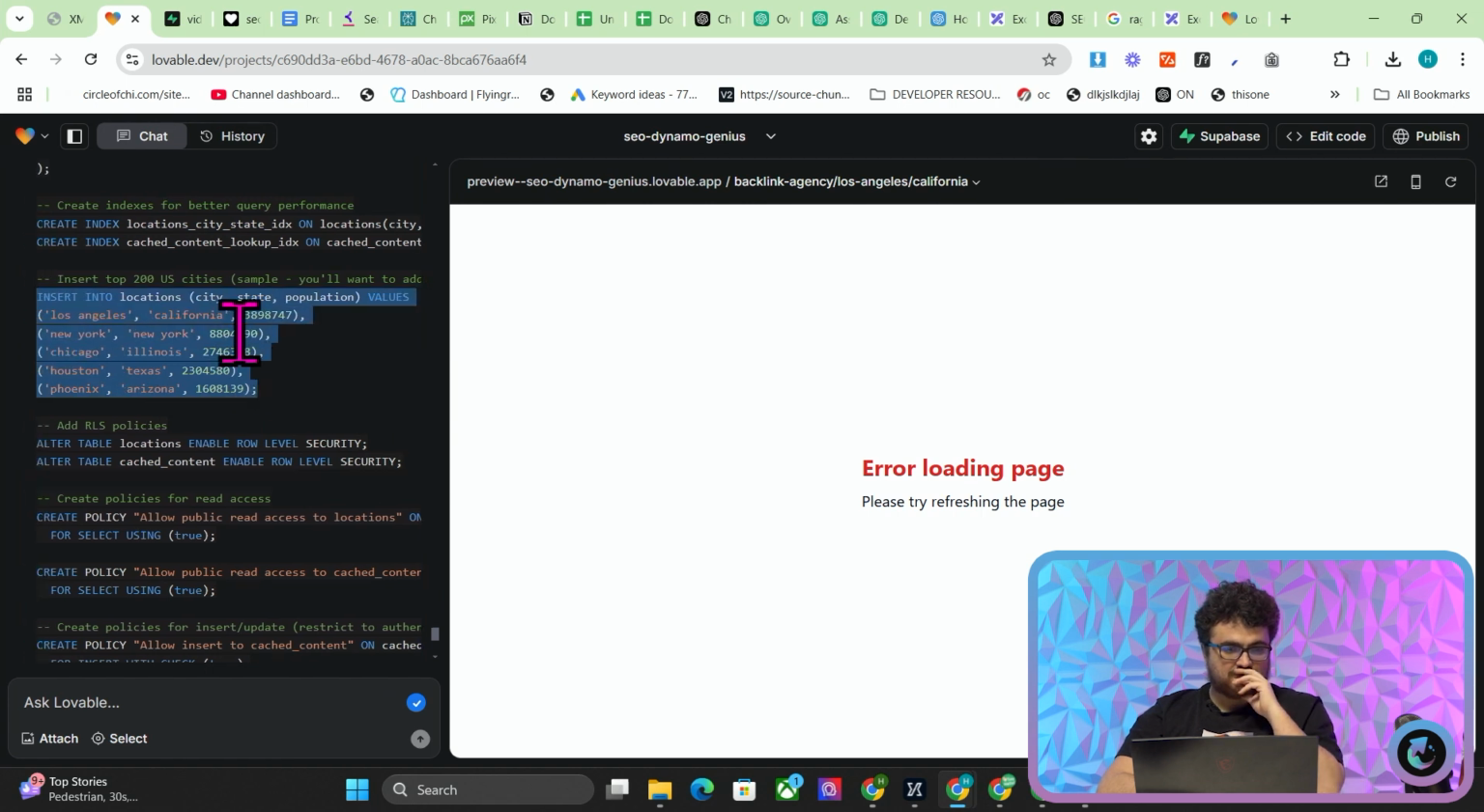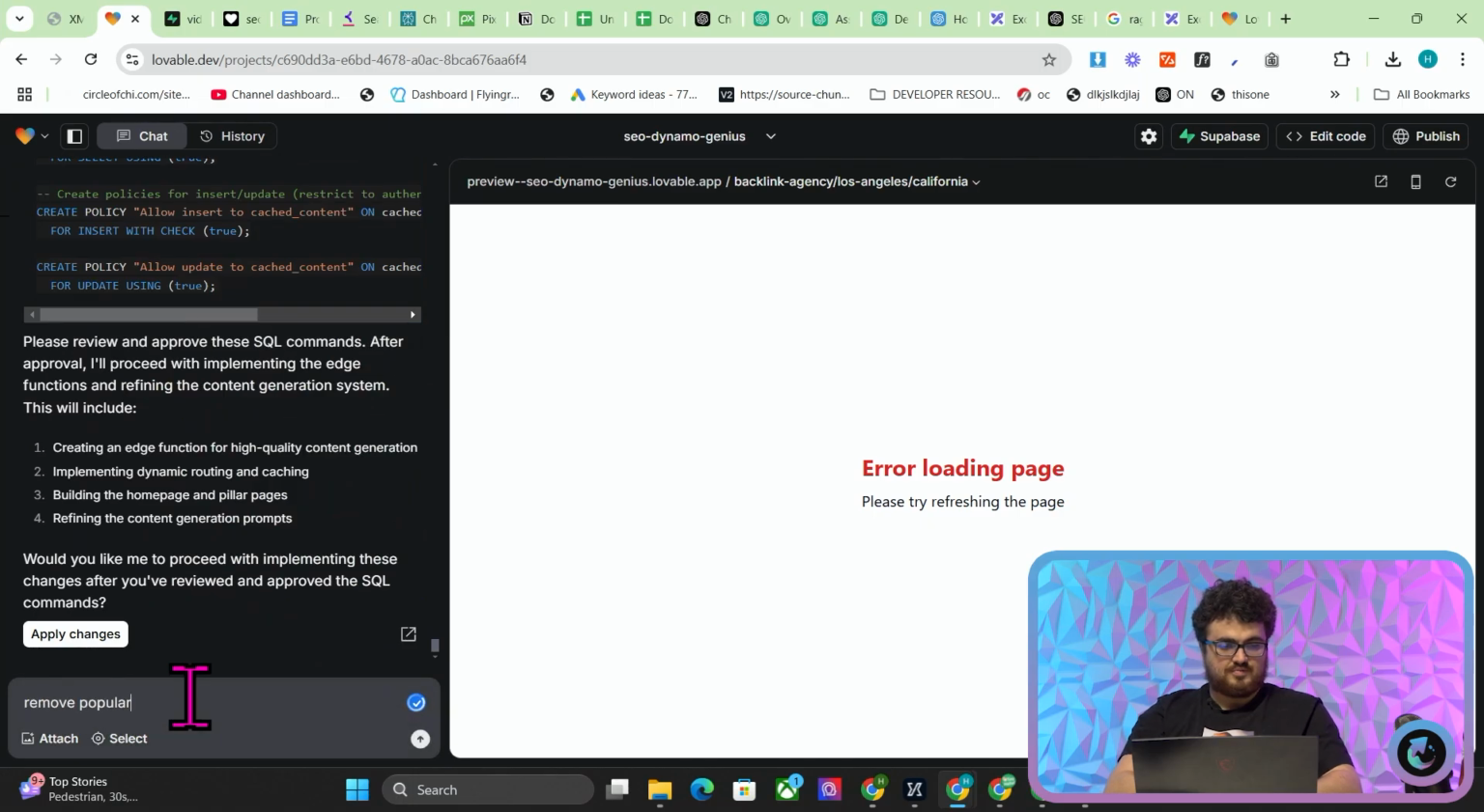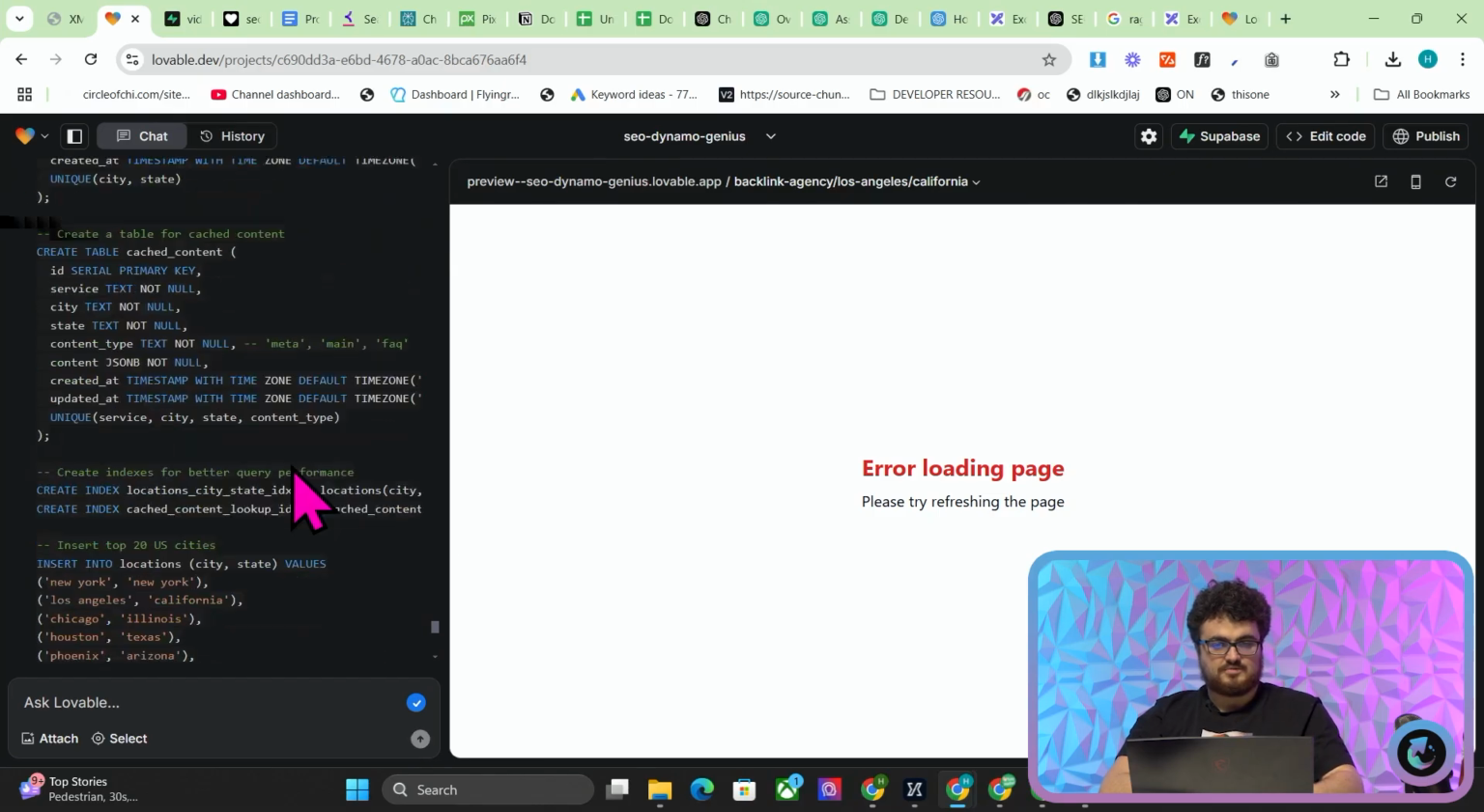Why does it say population? I don't need population. What I would probably have to do here is add these myself. So remove population and just do the first 20 cities. Okay, so for now we'll just do 20 cities just because I can add to this later, I believe, and I don't want to get held up. So we'll just copy here.